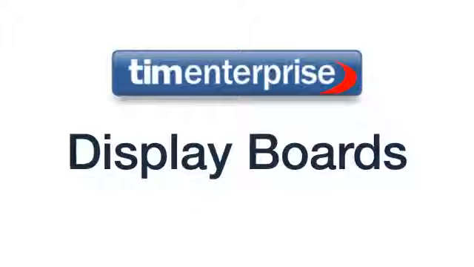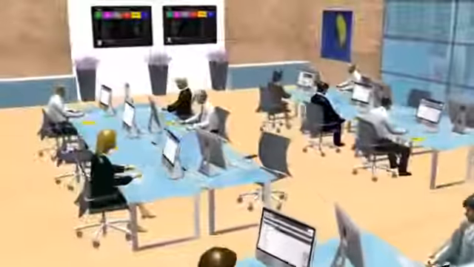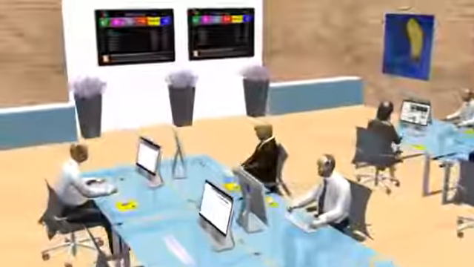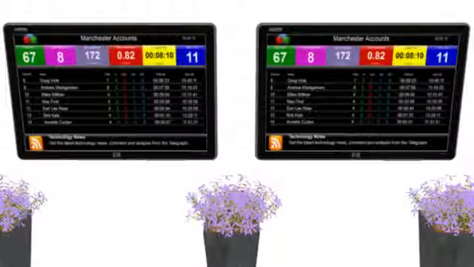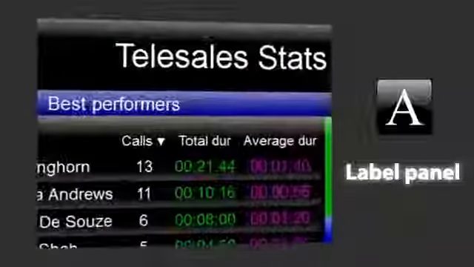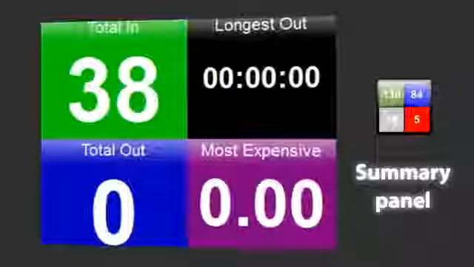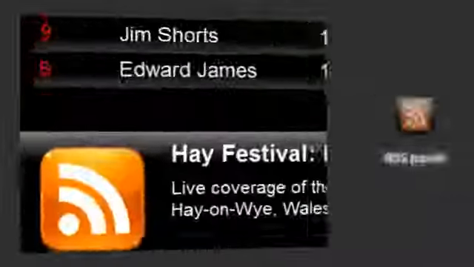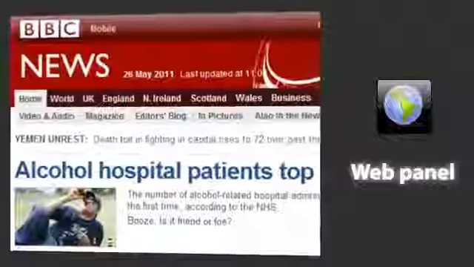TIM Enterprise Display Boards. TIM Enterprise includes unlimited display boards as a standard feature. These allow you to get immediate visibility of your call data on any large plasma screen or web page. They comprise any number of tiles or panels. These panels can include labels, call summary information, leaderboard lists, RSS feeds, or web panels.